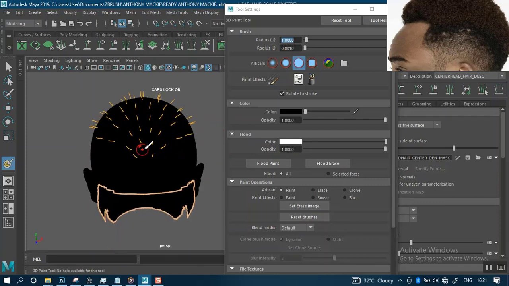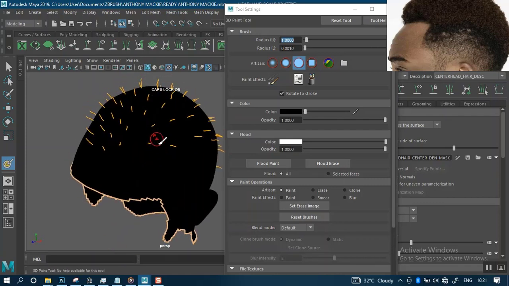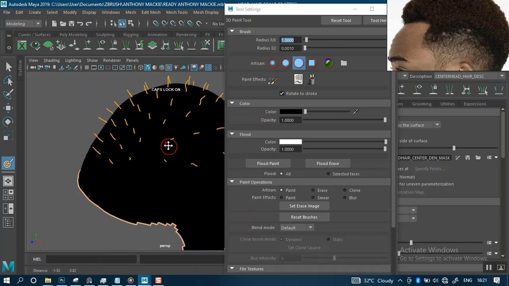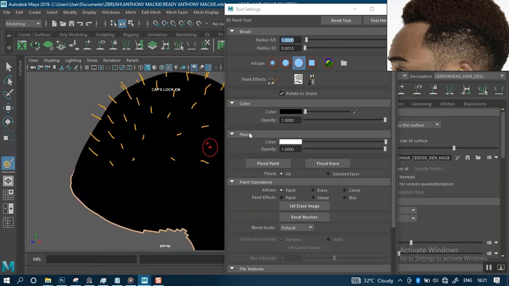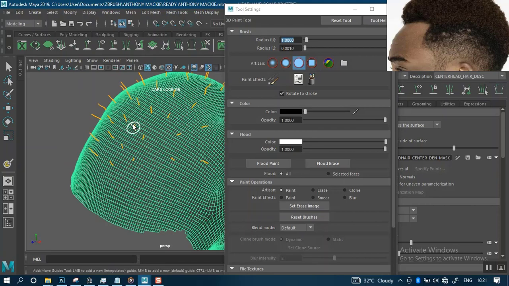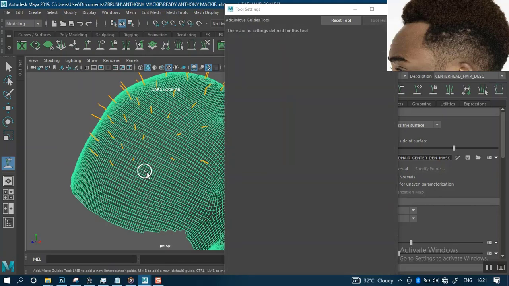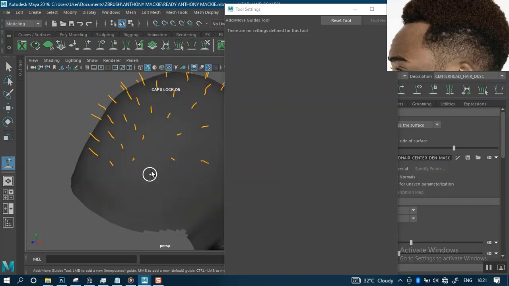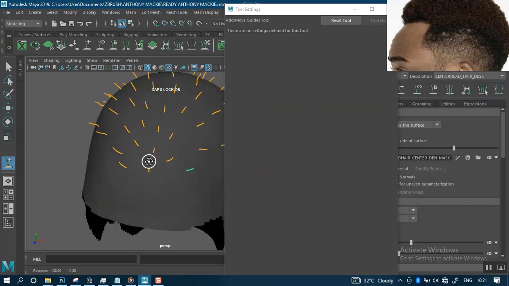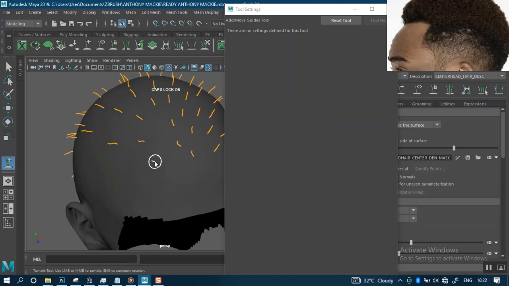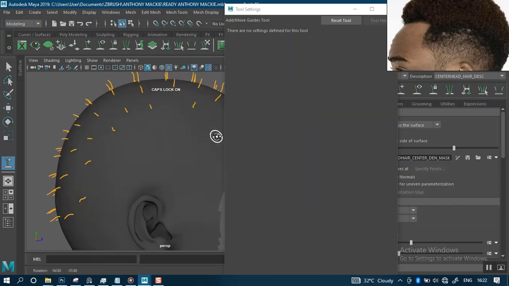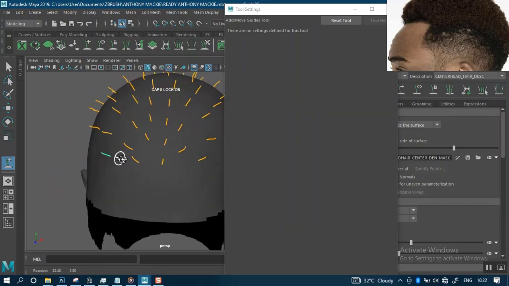Now looking at this, I feel there's too much gap in this place, so I'm just going to come in here and add another guide in here, another one in here, like so. That should be fine.